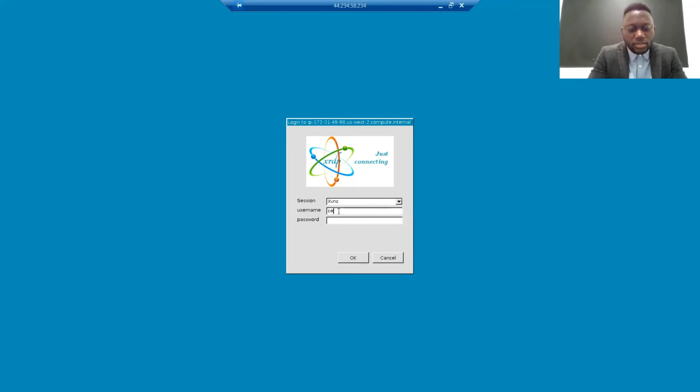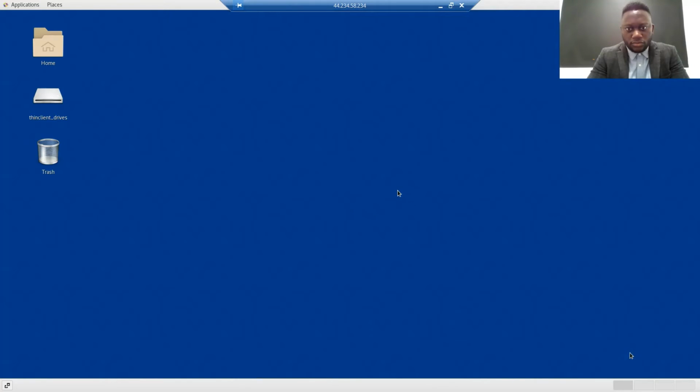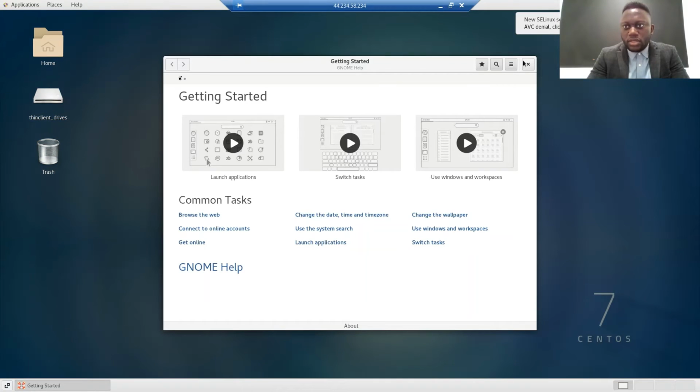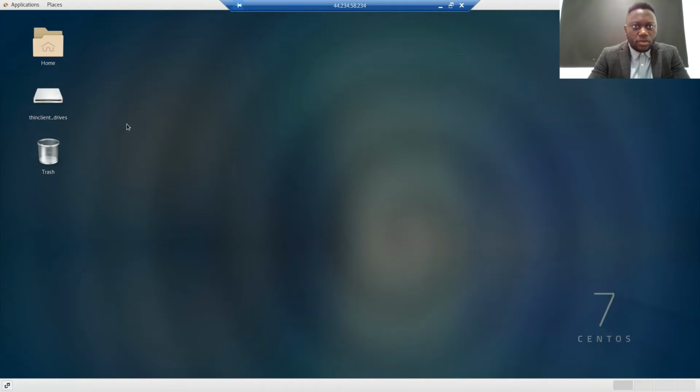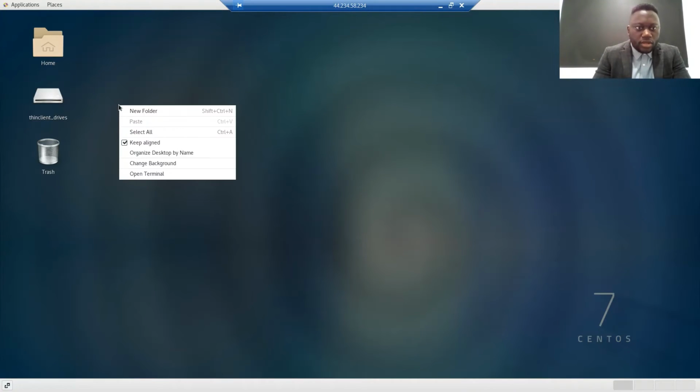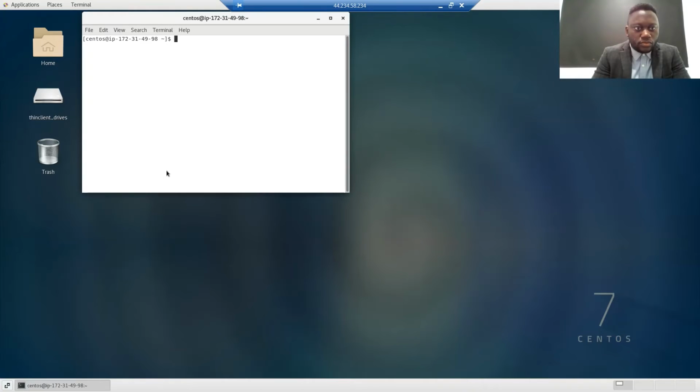Then you do CentOS, then your password that you created, and you click OK. And this is the Linux environment you just created. You can exit out the start guide, and you right click, you open terminal.